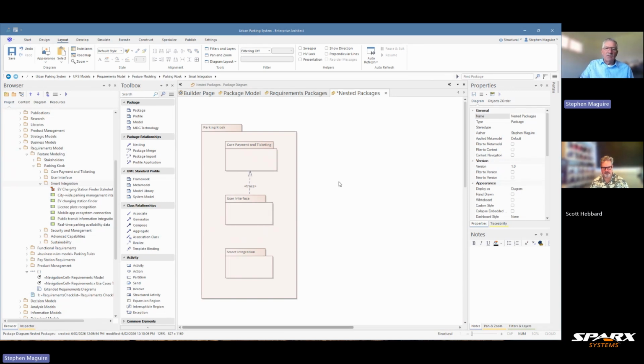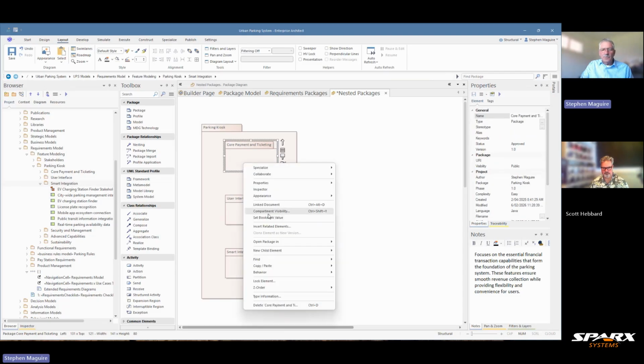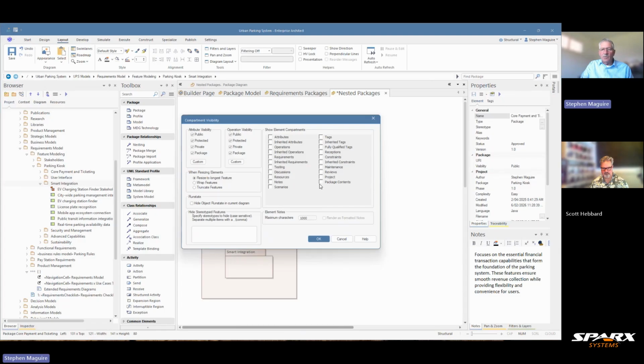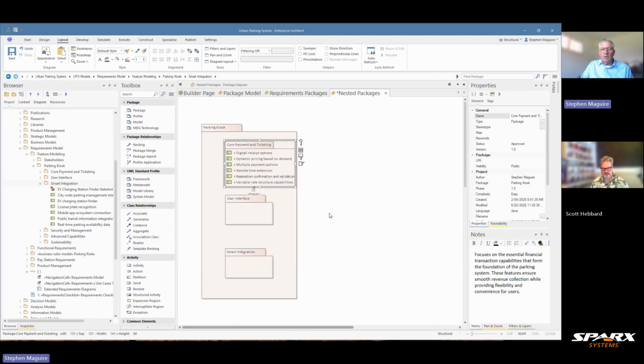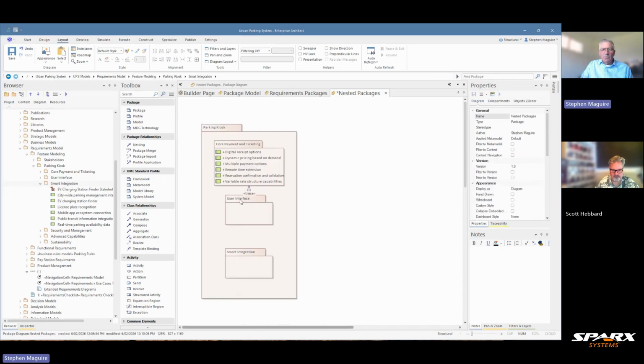And of course, we could go down to any level in this. And if I wanted to, for a particular individual package, I could then show compartment visibility and say, look, I do want to show package contents on that particular one. And there we have the contents of that. So that way I can just have that representation.